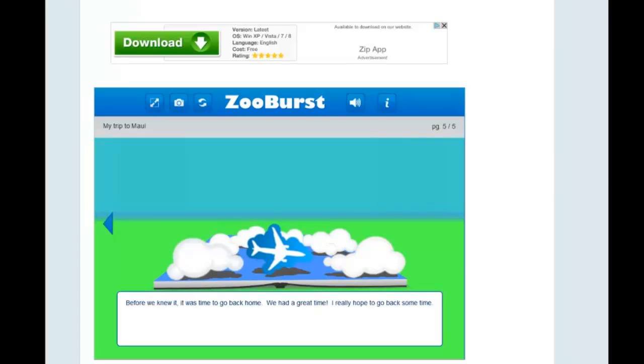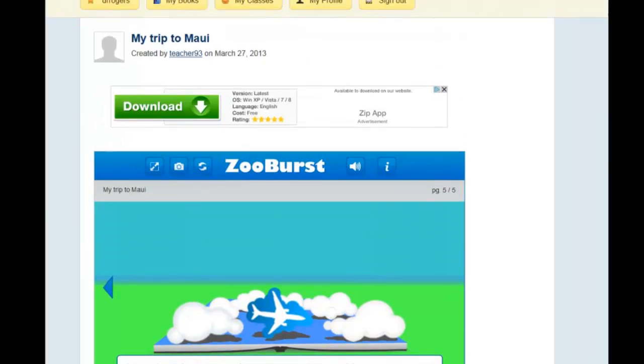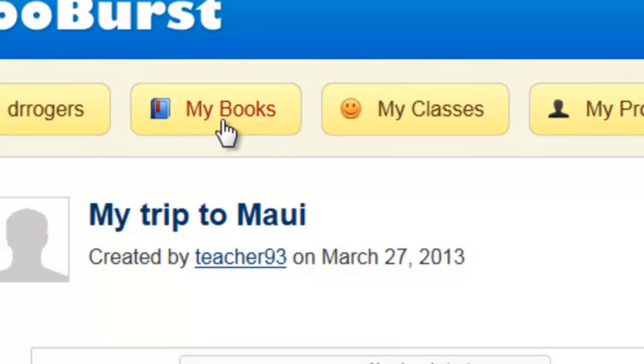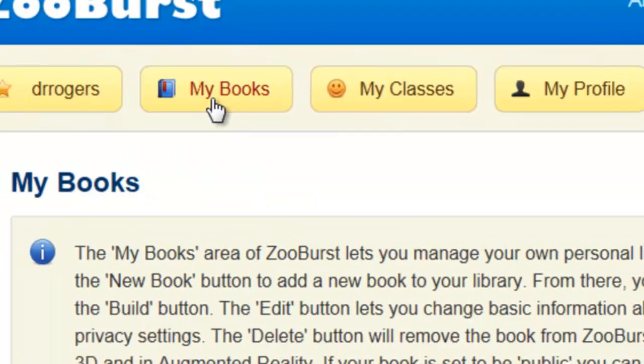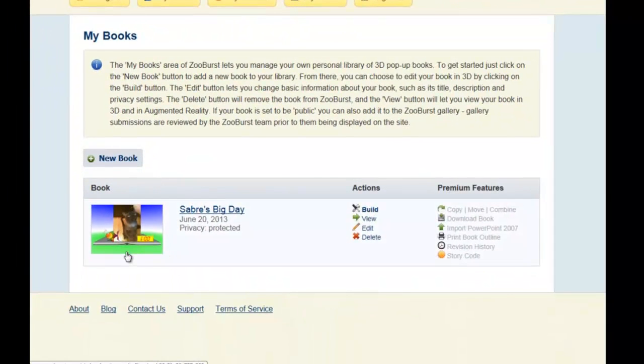Now that we've seen a little bit of what ZooBurst can do, let's create our own book. So we'll click on the My Books tab, and any books that you've already created will be listed, but we're going to create a new book. So we'll click on the New Book tab.